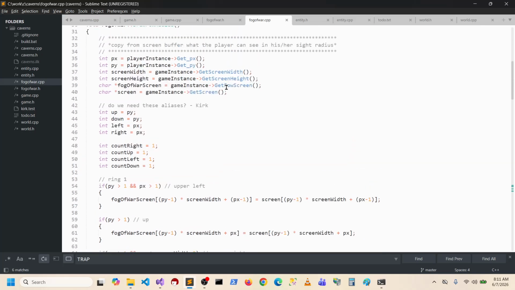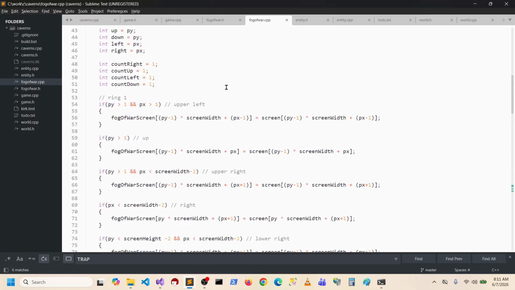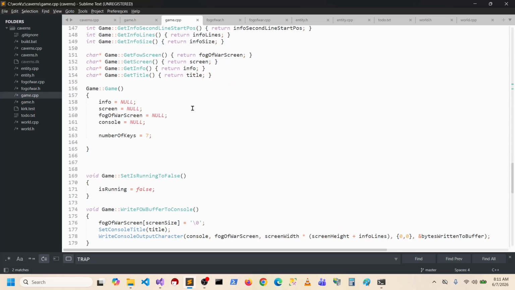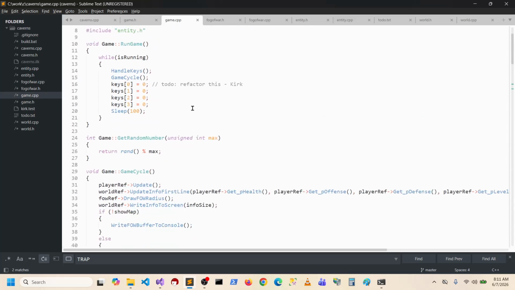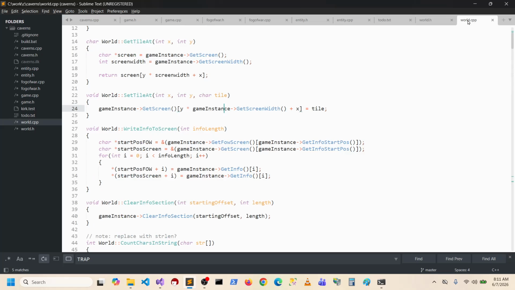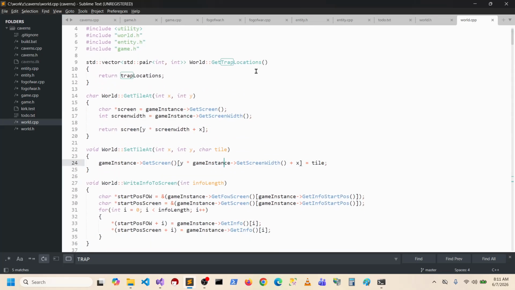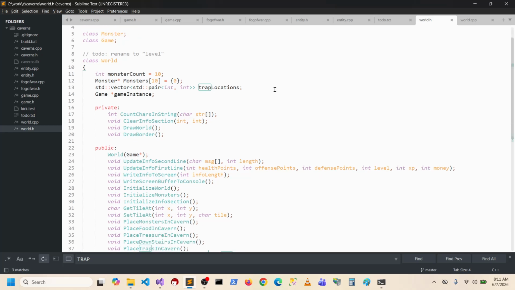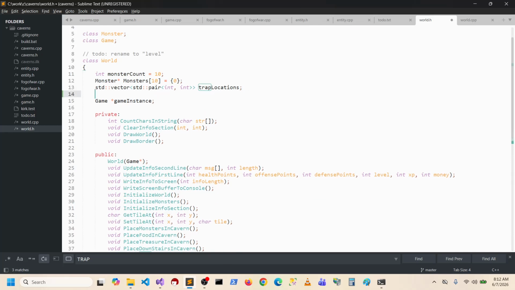So where's our vector at? Where are you? Traps is in the world. Okay, trap locations. Where are you? That would be in here. Yes, so we've got our standard vector. Let's go ahead and do a trap overlay on this. Let's see, how are we going to do this?